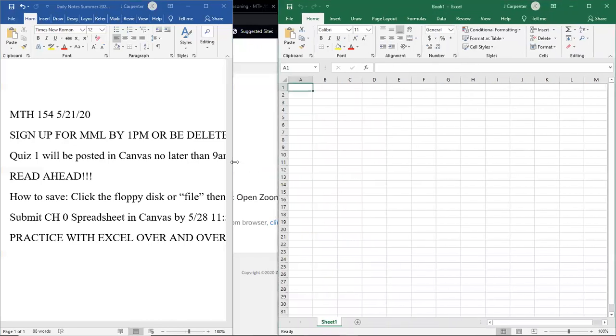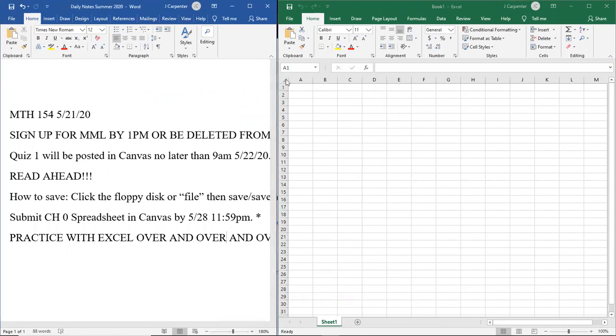Some computers, it'll actually move both of these at the same time. This is different, apparently. Mine moves both. But when I tried to do this with Zoom the other day, that did not work. So again, the reason I'm saying this is right now, it's nice to have things full screen, but I'm going to be showing you how to do something on Excel. So you might want to have that on half the screen and Excel on the other half.